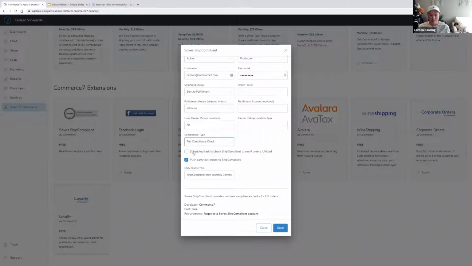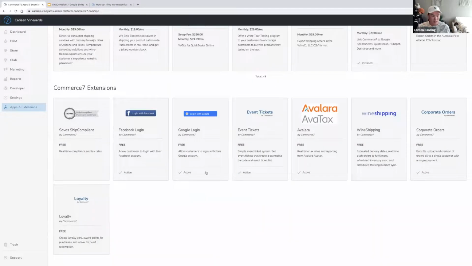This is to enable the tracking number pull mechanism that I mentioned earlier. This is to determine if you want your point of sale carryout orders to be sent to ShipCompliant. And then this is to determine where you're getting your tax rates from. All right, so that's the brief run through on how you can set up ShipCompliant on your winery.